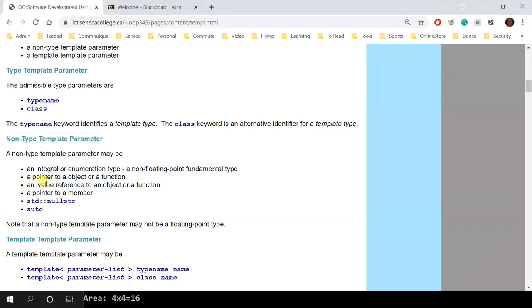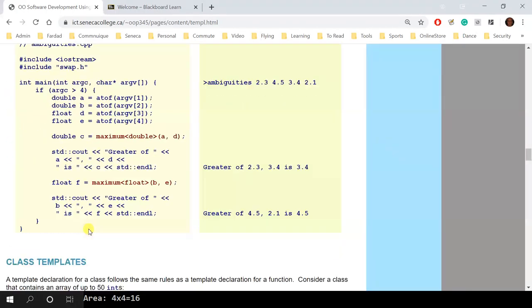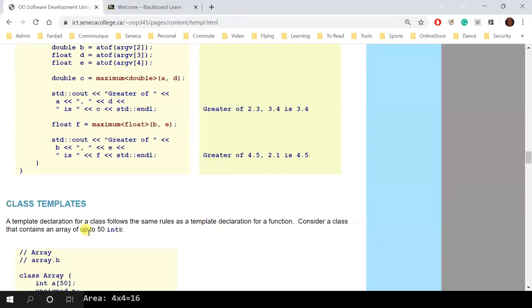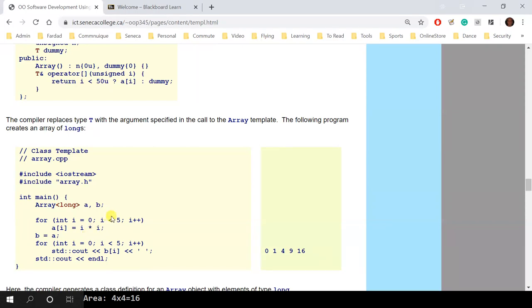It could be a pointer to an object. It could be an L value. It means a reference, not a move reference, okay? It has to be a reference, a pointer to a member. It could be null pointer or an auto. So these are the things that you can pass as a second parameter or third or fourth, as long as it's a non-templated thing. So non-templated arguments are called that way.